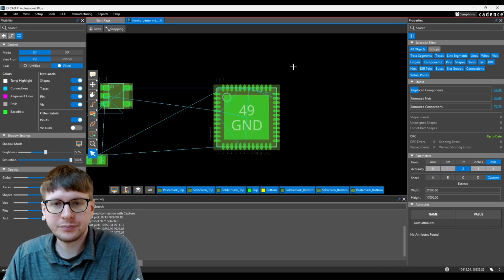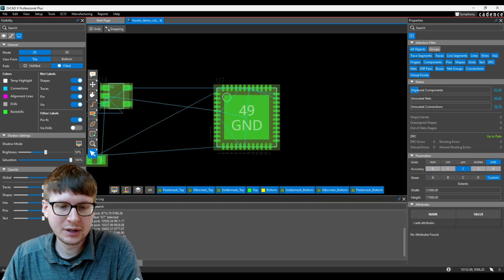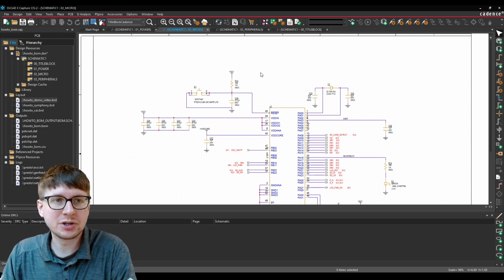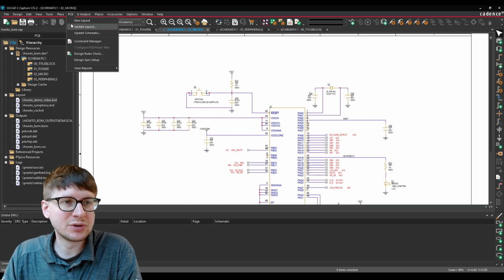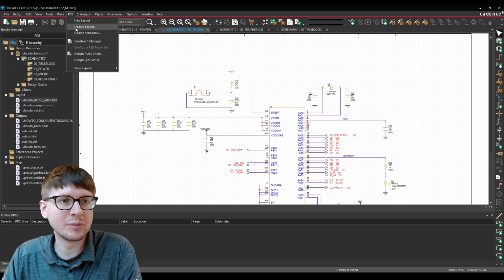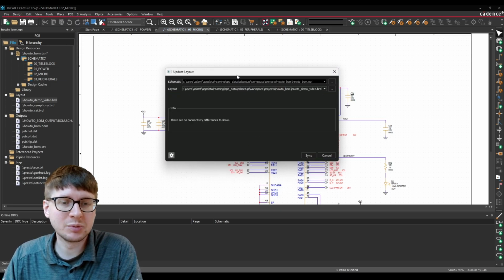Awesome. Final thing that we need to look at is also making sure that we can update the layout rather than having to create a new layout every time. If we jump back into OrCAD X Capture, again, if you look in this PCB dropdown, we have new layout, which we used before to create a new PCB document, or we can use update layout to basically synchronize the netlist between the schematic and the layout.